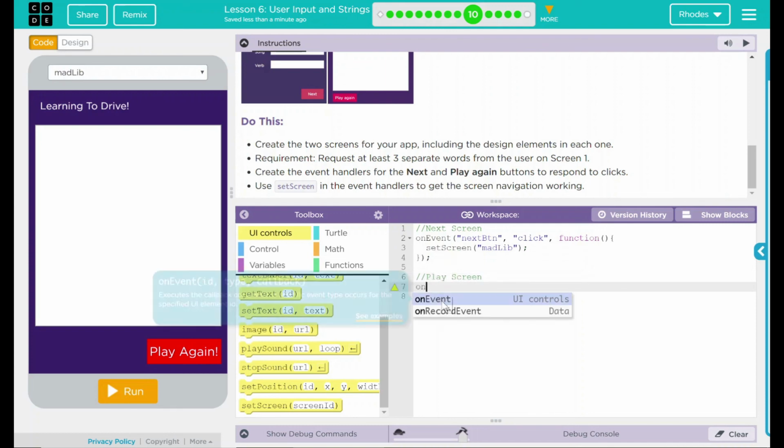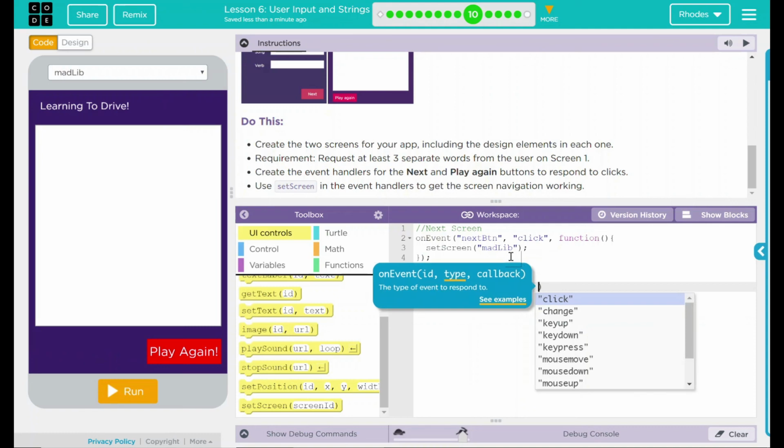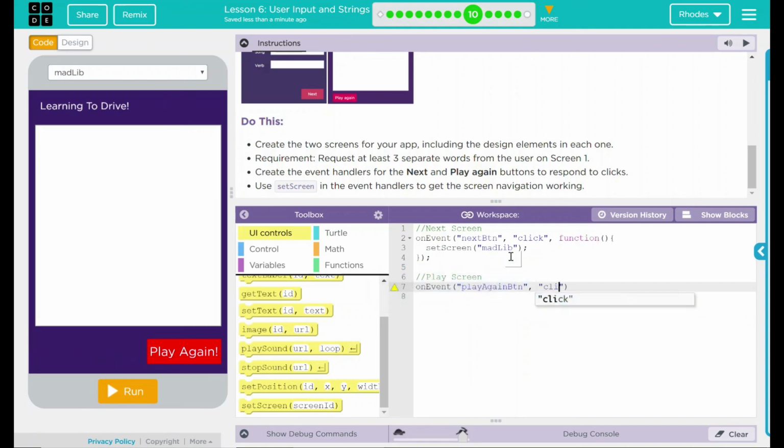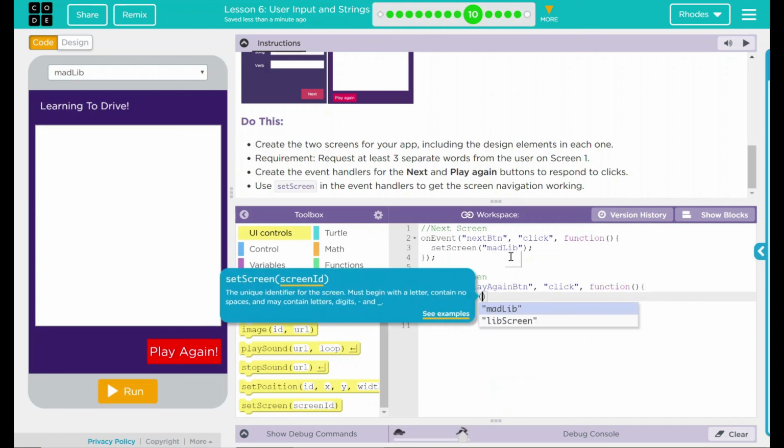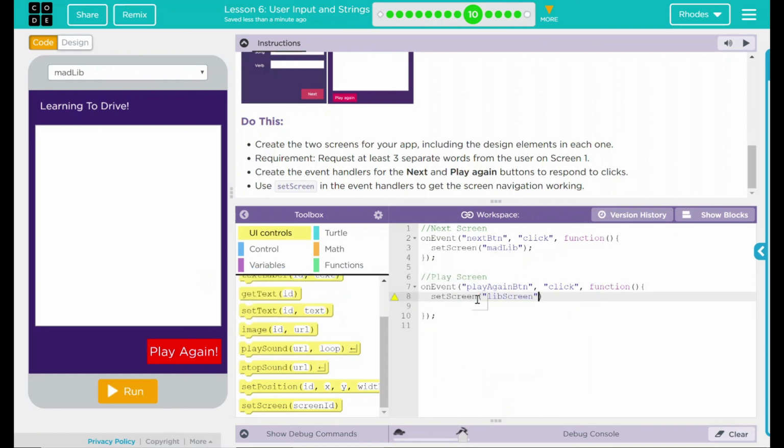And on the event that the play again button is clicked, and then we want that to be a function. Don't forget our little parentheses and our curly brace friend. Come down here, we got to end our curly brace. Oops, it already did it for us. Parenthesis, semicolon. And on this one, we want to set the screen to the Mad Lib screen. And don't forget your semicolon.